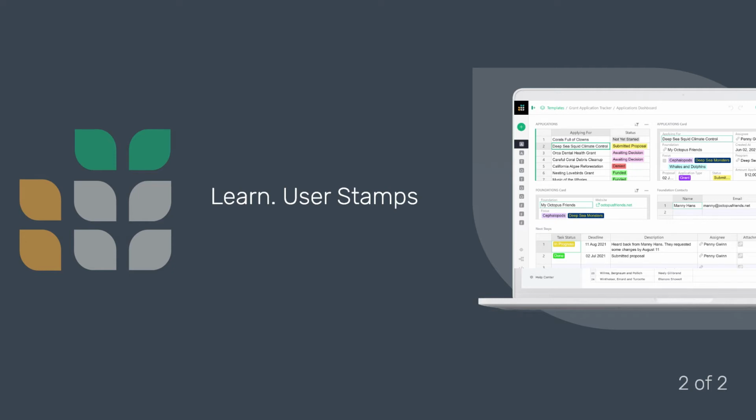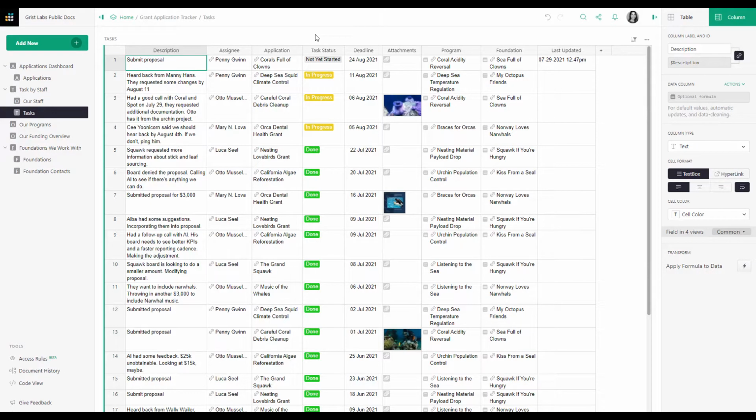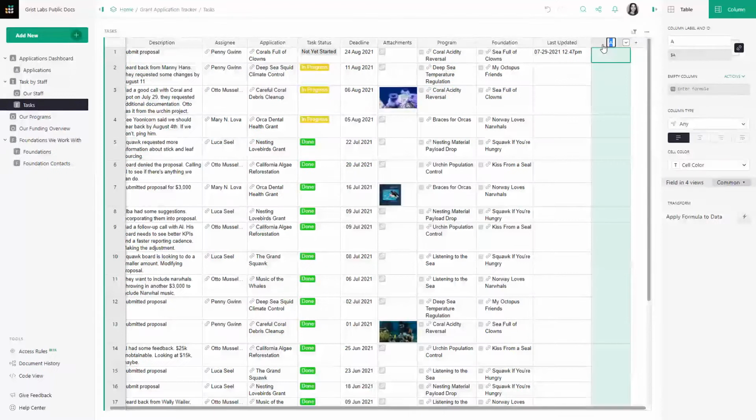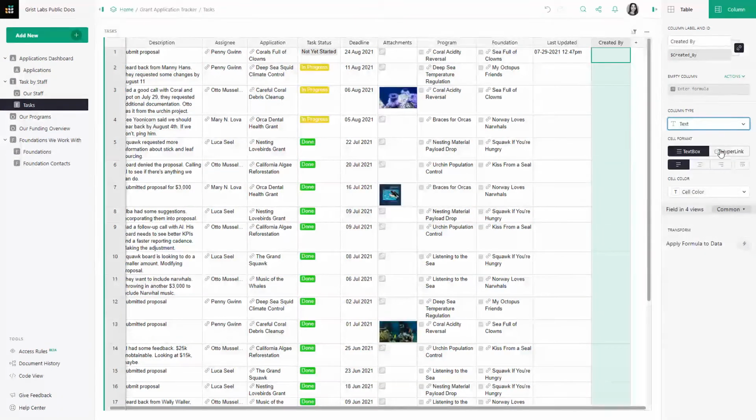In this tutorial, we will learn how to create columns that stamp the name of a person who either created or updated a record. User stamps are created using the exact same steps as timestamps, except for one detail. The formula is different. Let's go ahead and create a new column to capture who created a particular task.